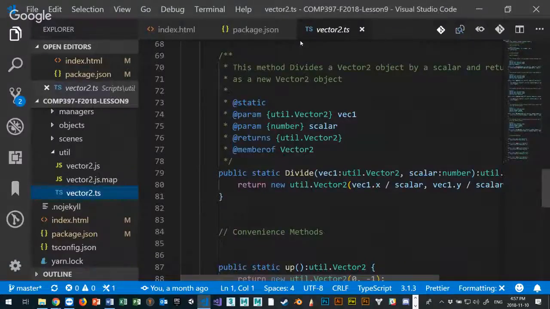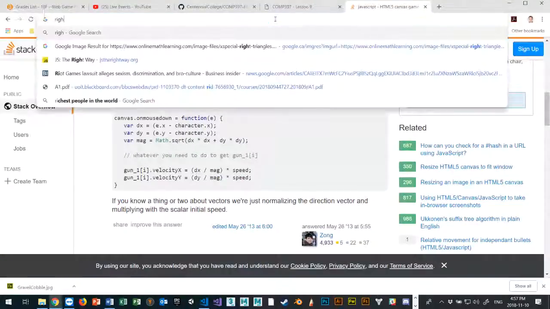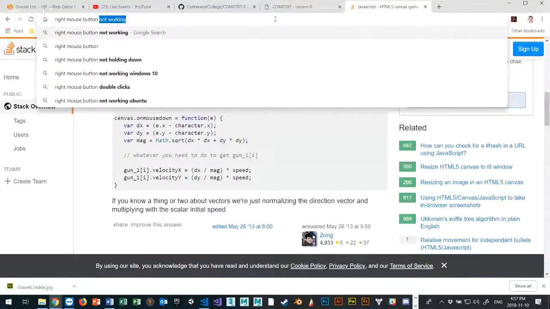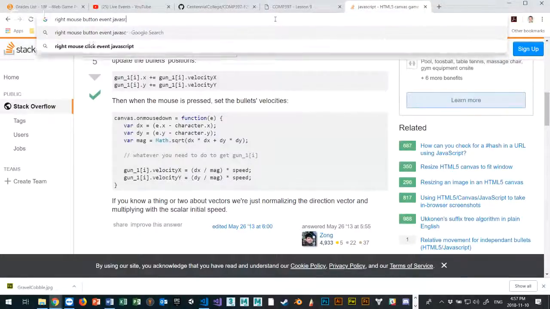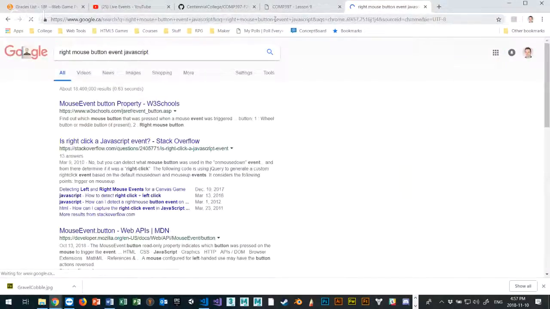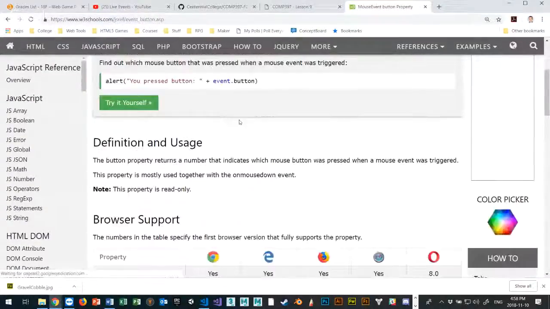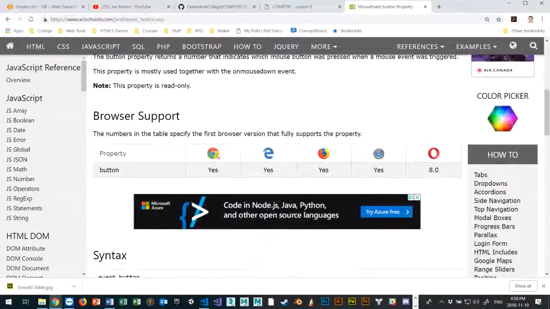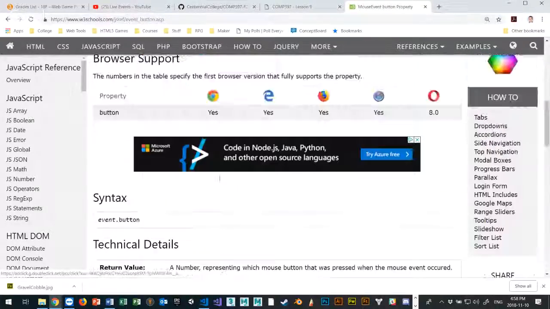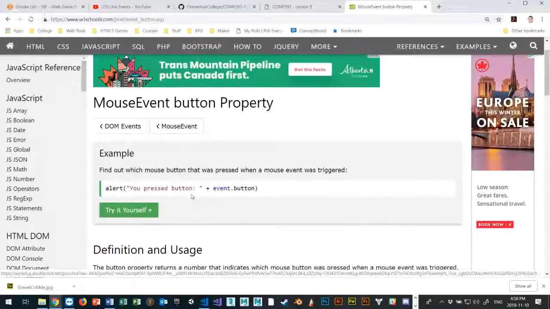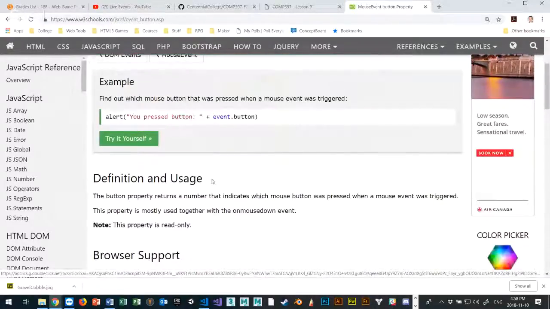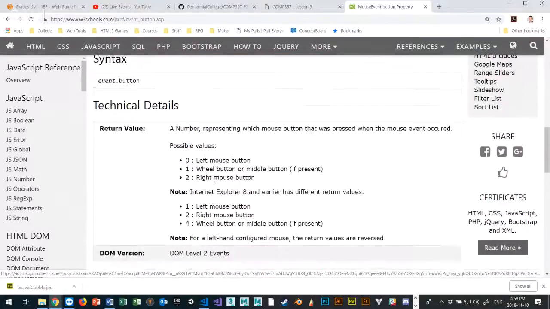So how does that work? So, the right mouse button event for JavaScript. I'm talking about this because, at the end of the day, here's the mouse event button. Okay, event.button. Here's which one I pressed. I can have this event happen, right, where I have my left mouse button event trigger.